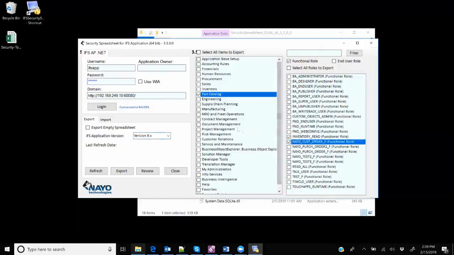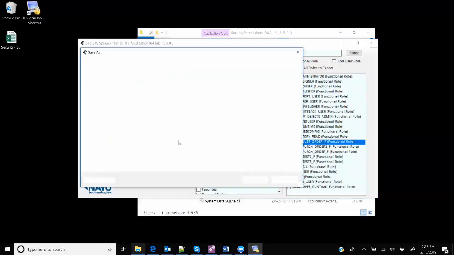Once we've chosen these settings, we have two options: Export for modifying and creating new permission sets, or Review to see an easily readable, color-coded representation of permission sets. We'll click Export, but I'll also show you a version of the Review option.